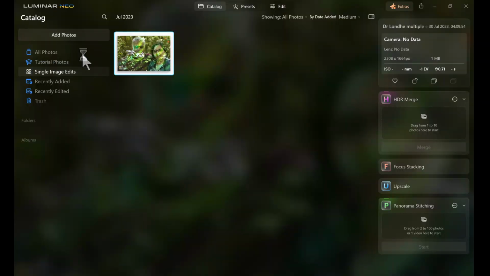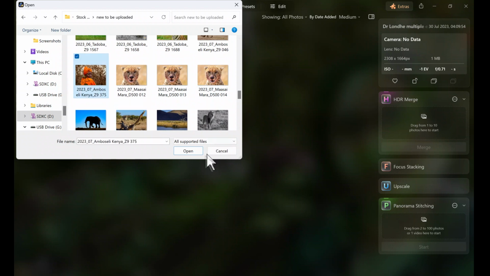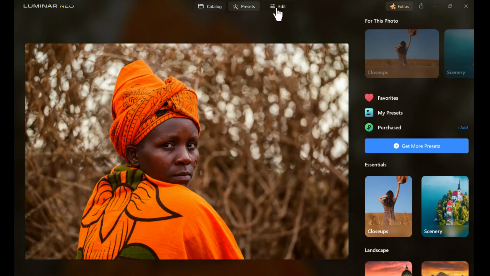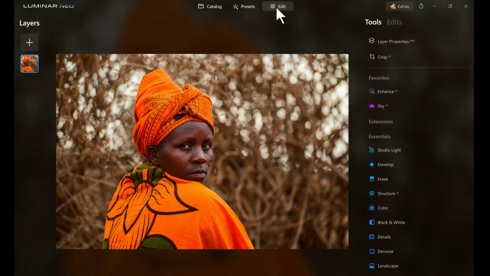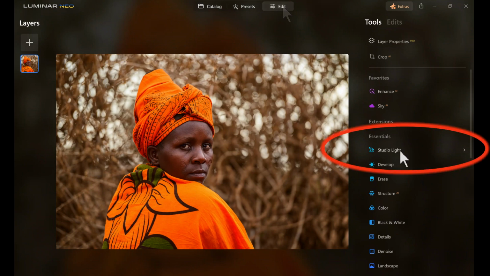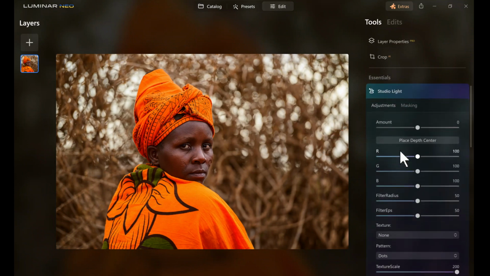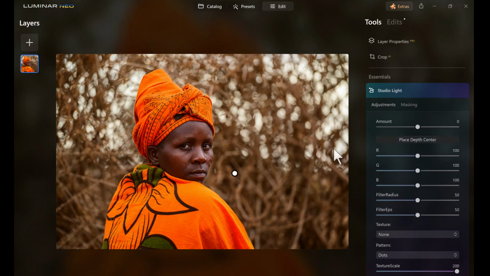Add an image to the catalog section of the Luminar Neo. Go to the edit and you will find this newest update called Studio Light. Place the depth center, or in other words, source of light. Then move the amount slider to the right.